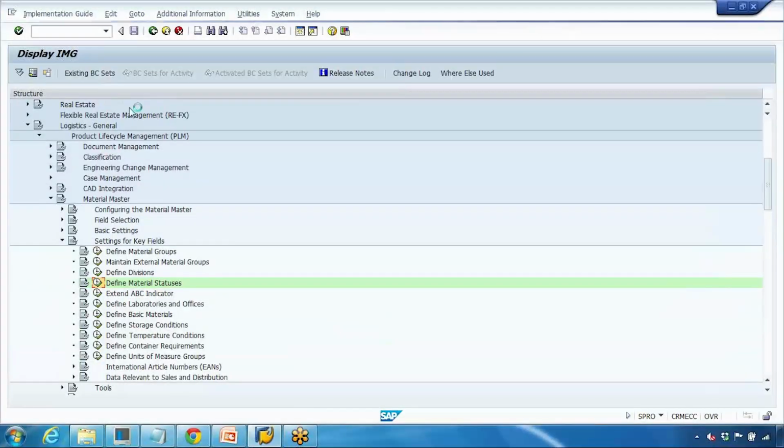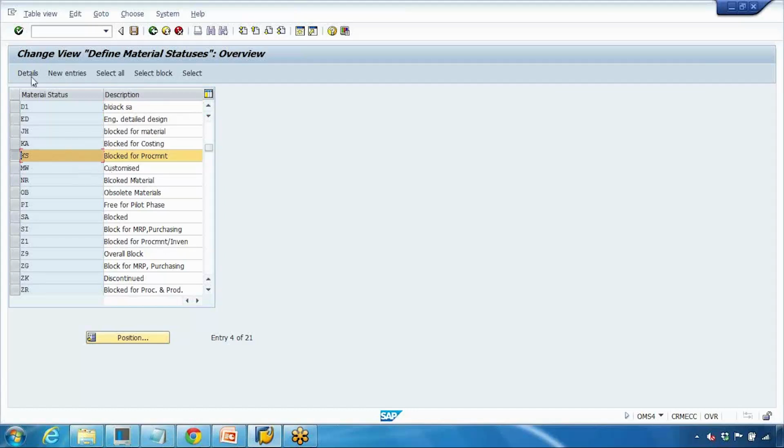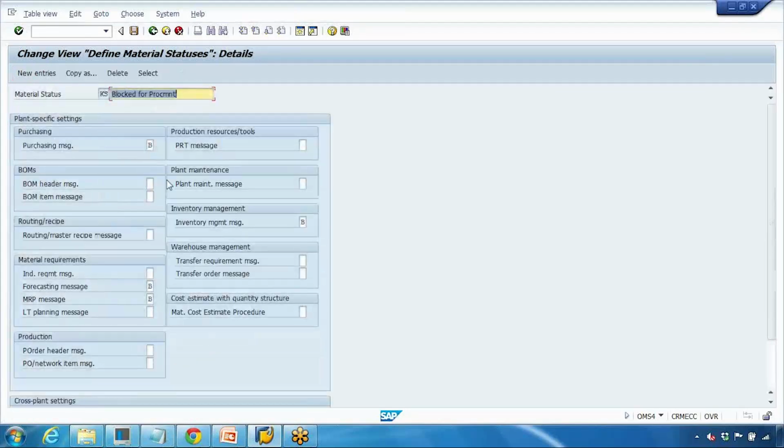Here you can create your own status. So either you can name it like Z something, and here you can see all the existing status. For example, if I say block for procurement, this one, if I select that and go to details, here you can put a type of block, in what area you want to block purchasing, you want to block BOM. So let me go back and I will create a new one.